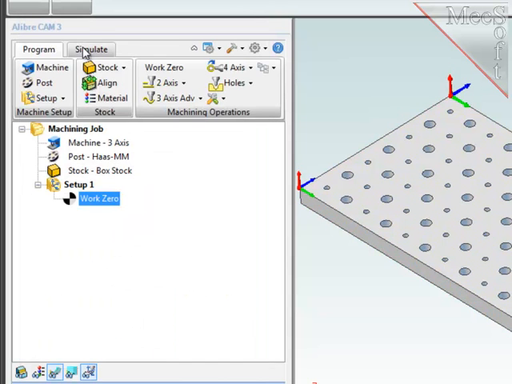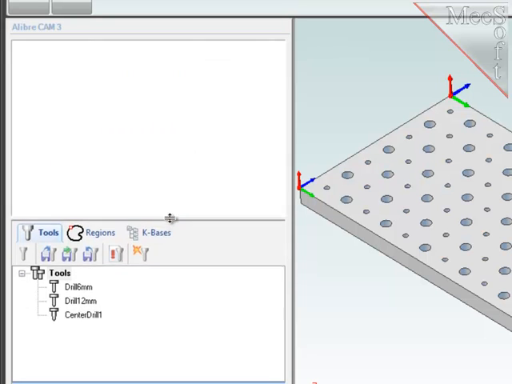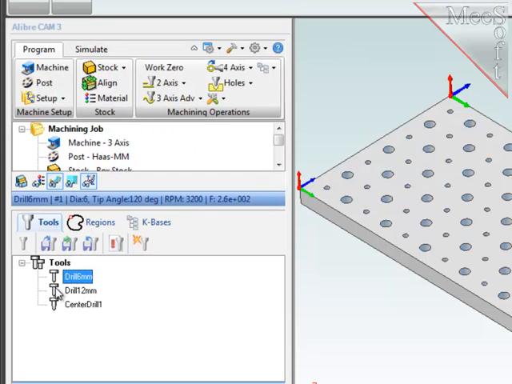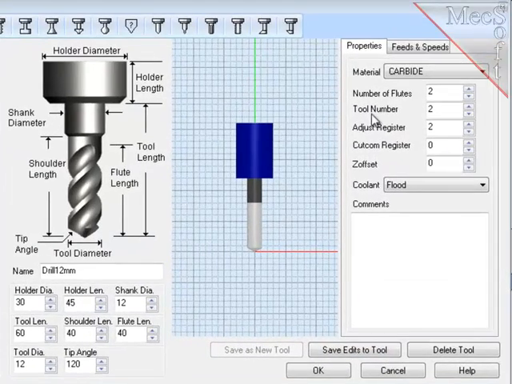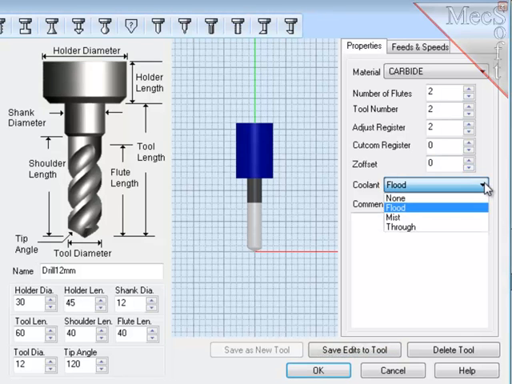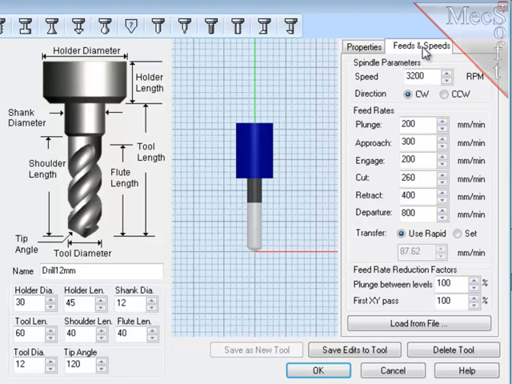And finally, I've defined 3 cutters to be used in the operations: a center drill and 2 regular drills. In each of these, I've defined the tool number, the tool length adjust register, the coolant type, the tool material type, and the feeds and speeds to be used with the tool. Now I'm ready to create the operations.